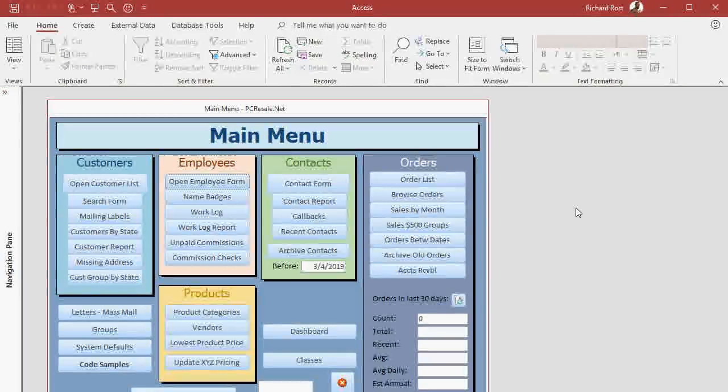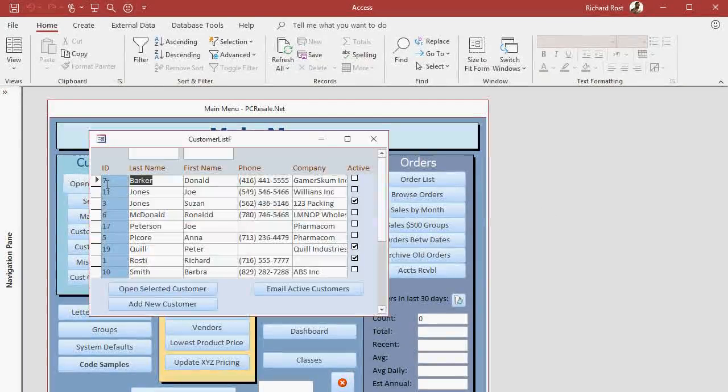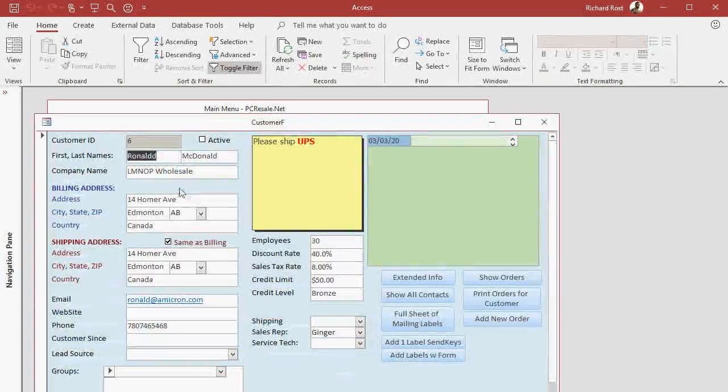Here's an example of something you can do with forms. This is from my full, more advanced classes. You can see you can turn forms into menus with different buttons on them. You can click on Open Customer List, see your list of customers. You can double-click on one of these. It'll open up that particular customer form. There's different controls in here. You can add colors, other buttons, and so on.